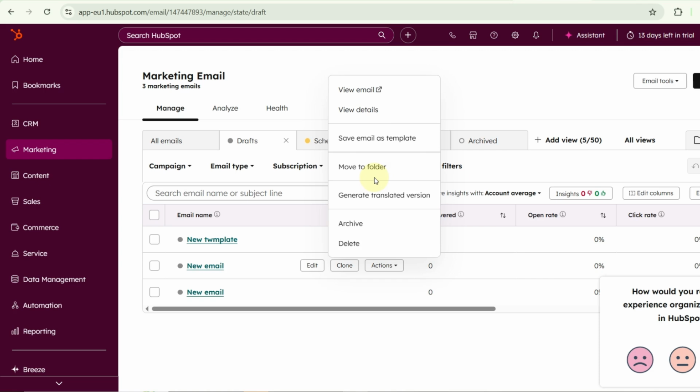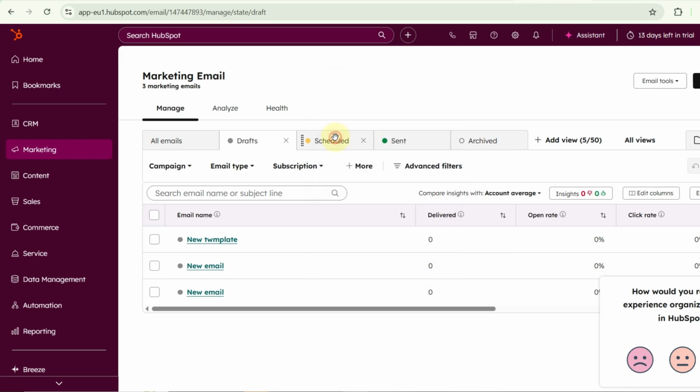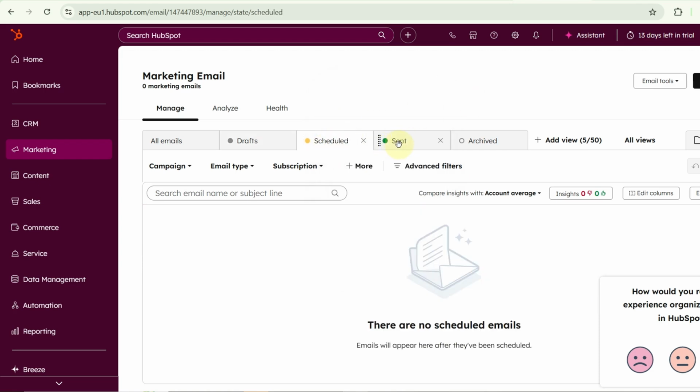Typically, this option is available for scheduled marketing emails, but if it's already on the Sent tab, that means it won't be canceled anymore. So do take note of that as well.